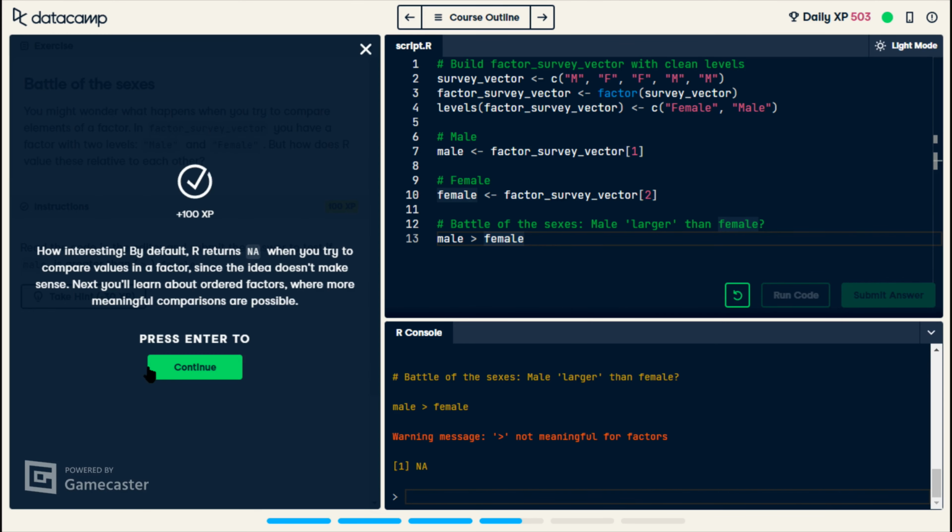Submit. How interesting. By default, R returns not applicable when you try to compare values in a factor, since the idea doesn't make sense. Next, you'll learn about ordered factors where more meaningful comparisons are possible. Oh, okay, because what I was thinking by greater than and larger was that you had 3 elements of that type and then 2 female. But they're not comparing the quantity of each. But there is a way that R can do that because when we printed out the summary of the factor, it told us how many of each.